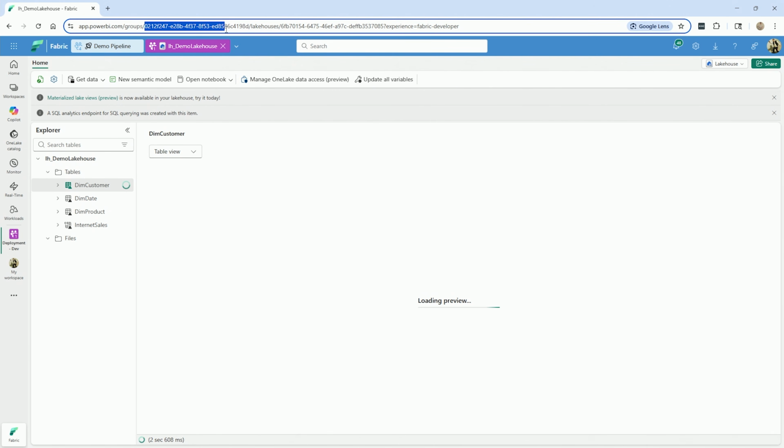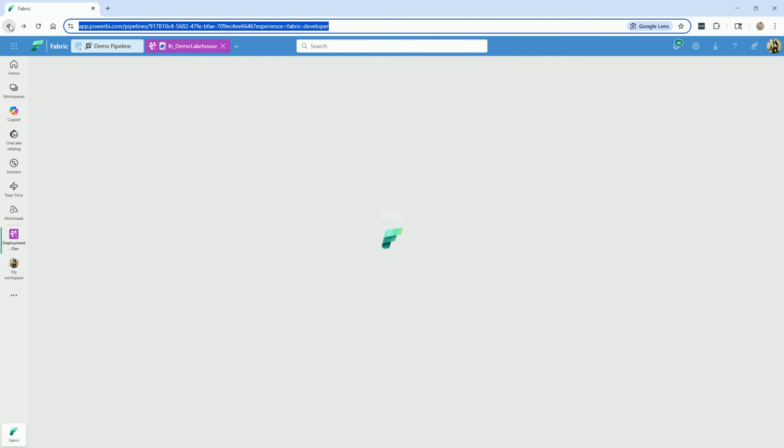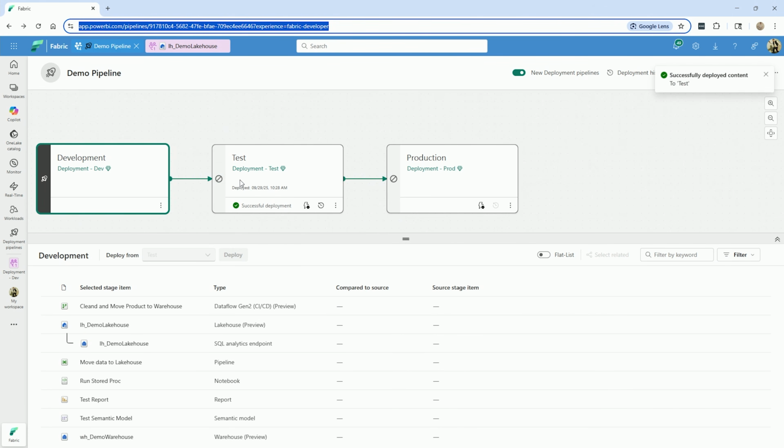So that's this number right here. Then here's my lakehouse ID, which is 6FB7, blah, blah, blah. So these are unique things. And we'll notice that when we go back to our pipeline, right? That was our ID for that lakehouse.